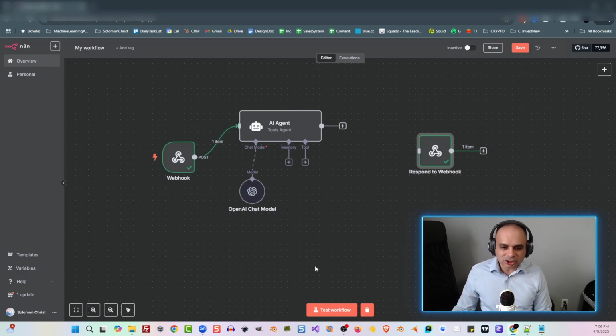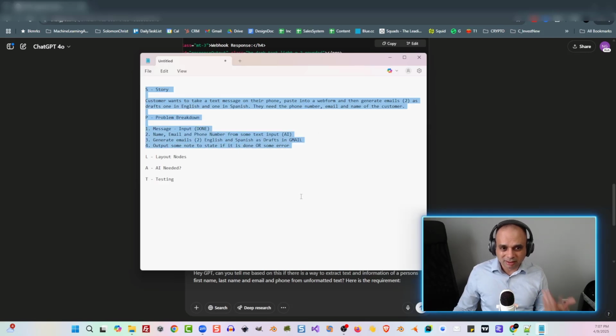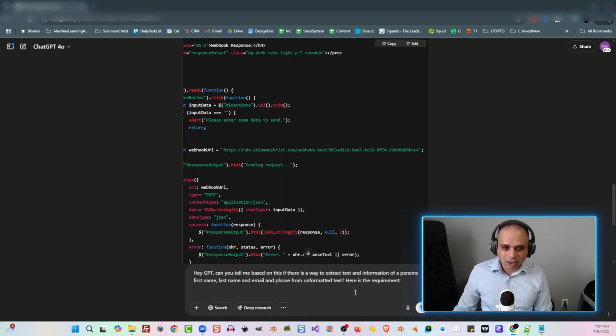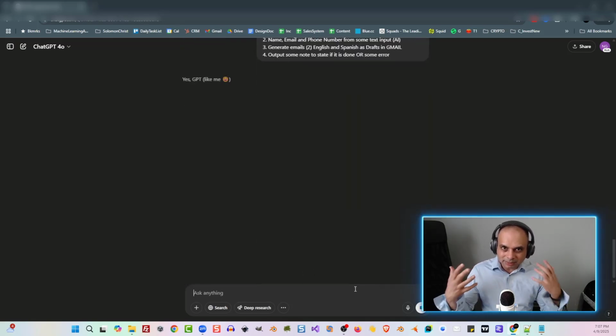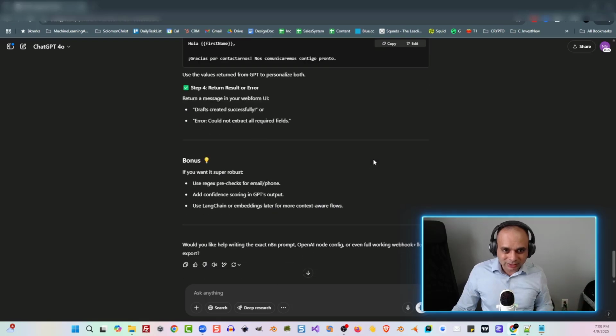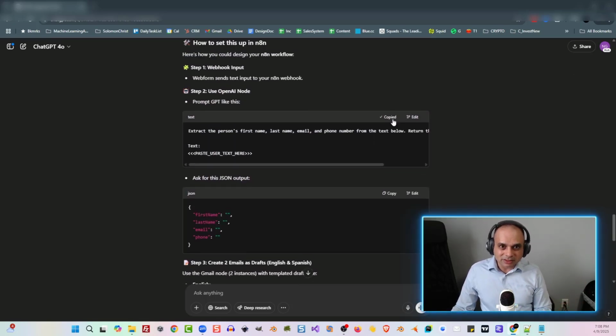But let's go into ChatGPT and get some ideas based on what we had discussed. Here's a problem breakdown and the user story. So literally just paste this information in and show it to ChatGPT. It's like working with a teammate. Now GPT understands what you're trying to do. So I'm going to take this and set this up just like this. That's the beauty of this: it's worked out the flow for me in N8N. And I'm just going to copy that.